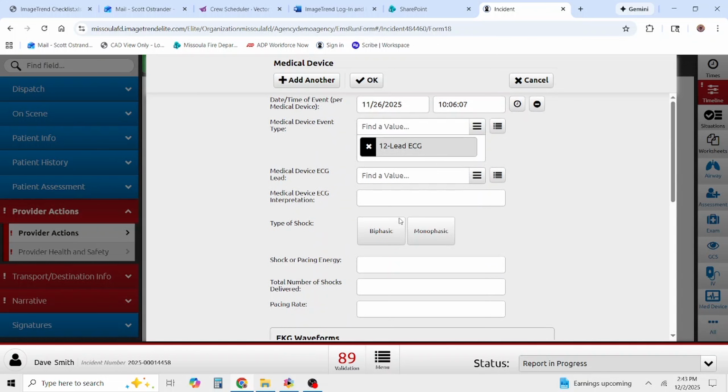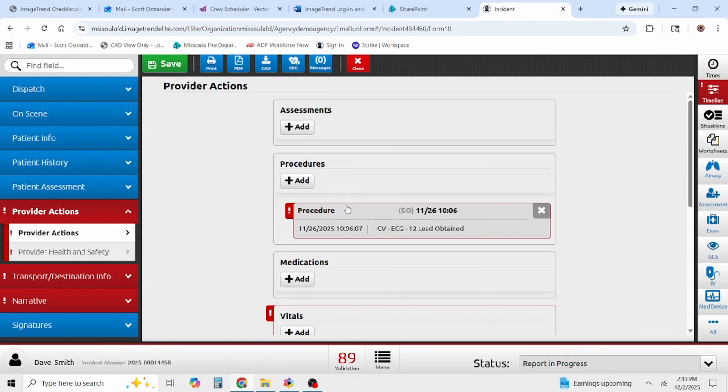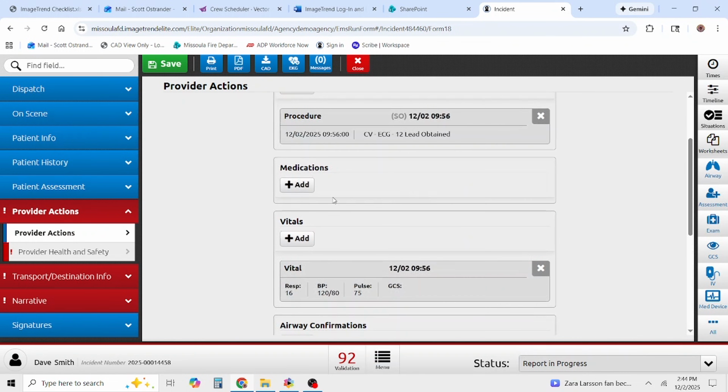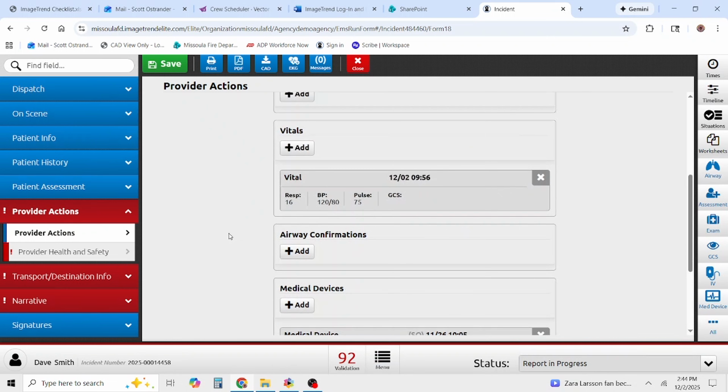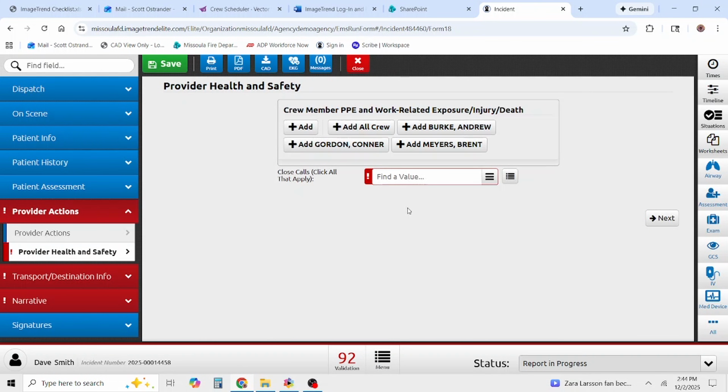So just be aware this can be as full as we go through and make it if we utilize the LifePak as best we can and say that there's an event or that a procedure was done right on that page. This will automatically populate when needed. Okay, we're just going to keep those in here at the moment, and we're going to go to the next tab. So provider health and safety.